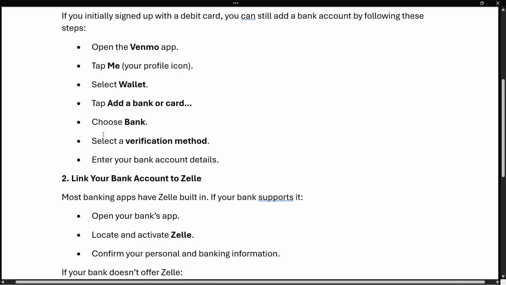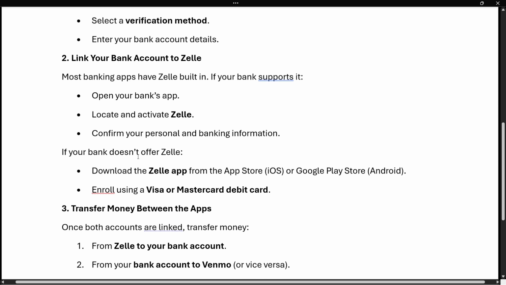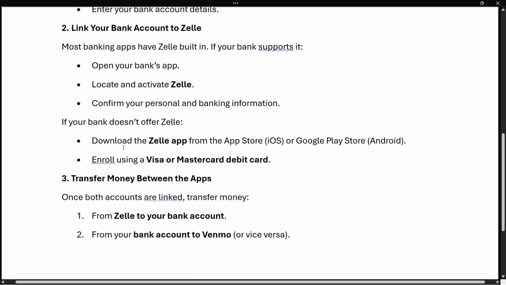Once you've done this, step 2 is to link your bank account to Zelle. Most banking apps actually have Zelle built in, so if your bank supports it, you can just open up your bank's app, locate and activate Zelle, and then confirm your personal and banking information. However, if your bank doesn't offer Zelle, you can simply download the Zelle app from the App Store for iOS and Google Play Store for Android, and then enroll using a Visa or MasterCard debit card from your bank.